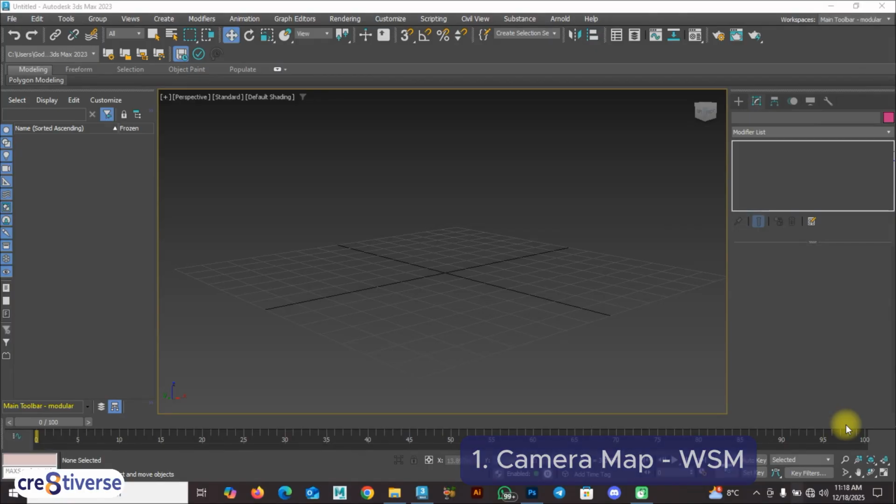In this class, we are going to be looking at the world space modifier, beginning with the camera map modifier. So what is the camera map modifier in 3ds Max? It is a projection mapping modifier that projects a texture onto an object from a camera's point of view instead of using traditional UV unwrapping. So let's dive straight into the course.